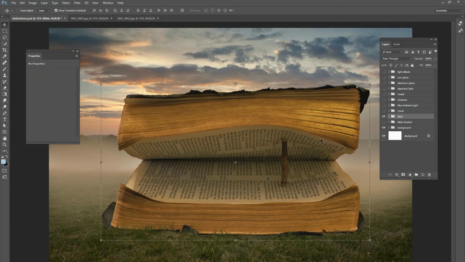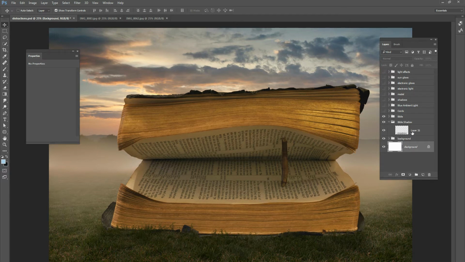Okay, so we've got our Bible in there. It looks like it's kind of floating on the grass, though. Since there's a sunset in the background, it would make a lot more sense if there was a shadow being cast by the Bible. So I made sure I drew a shadow. This is nothing more than just a dark gray brush, just painting it right underneath the Bible and then changing that blend mode to multiply. So that's really all I did to create the shadow. And so that makes the Bible look like it's actually sitting more naturally in the grass because it's backlit and it's casting a shadow in the front part.